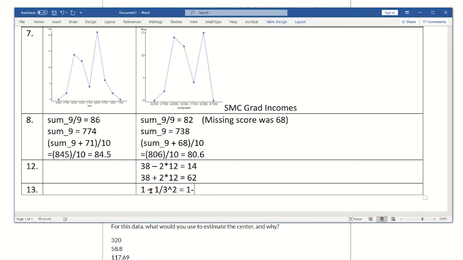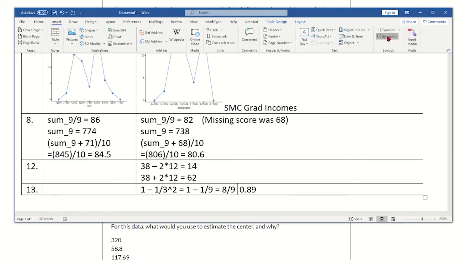Which equals 1 minus 1 over 9, which is 8 over 9, which is approximately 0.89. I really want to say approximately here. How do I say approximately? Besides inserting symbols, I'm going to resort to symbols here.